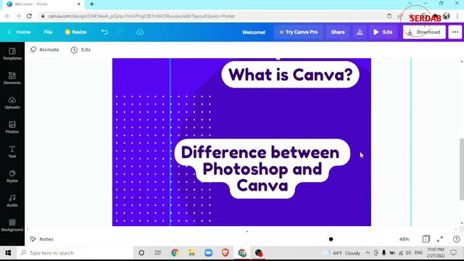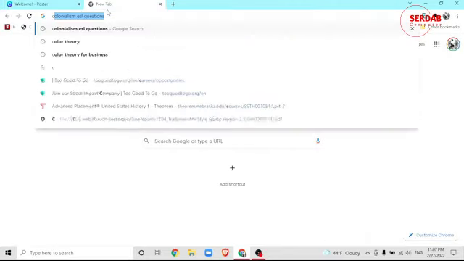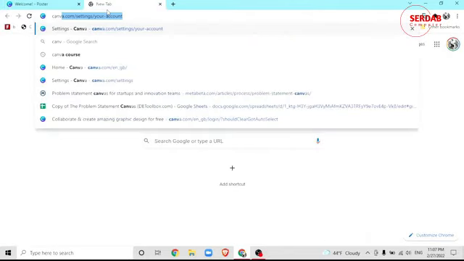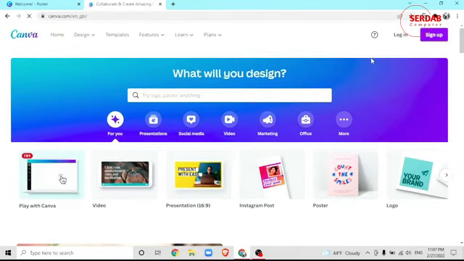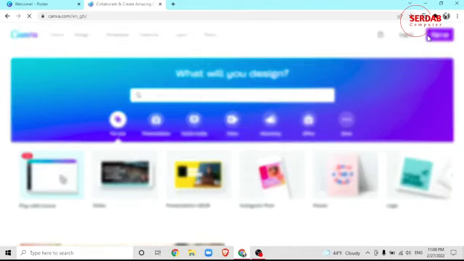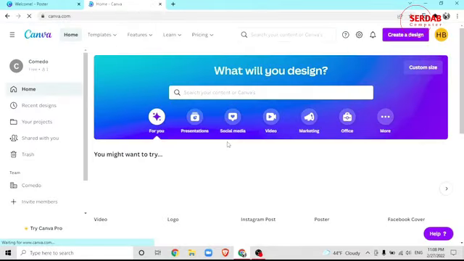So now that we know what it is, where to find it. Go ahead and open your browser and type in canva.com. And it's as simple as that. I can see the homepage. Now I'm going to make an account. You can log in or sign up, and you can do that with your Google account, Facebook, Apple, or email. I'm going to do it with my Google, and we're in.